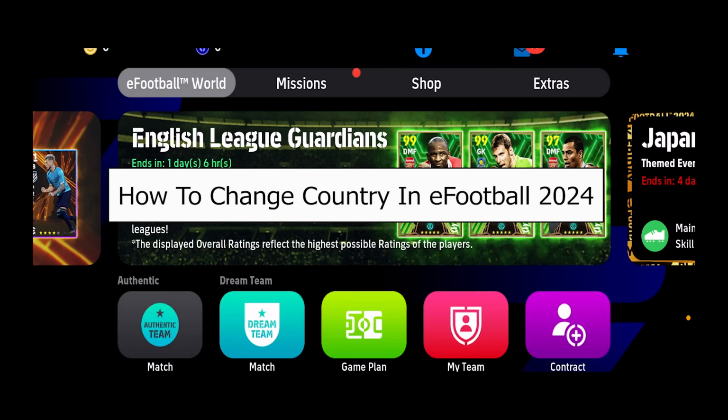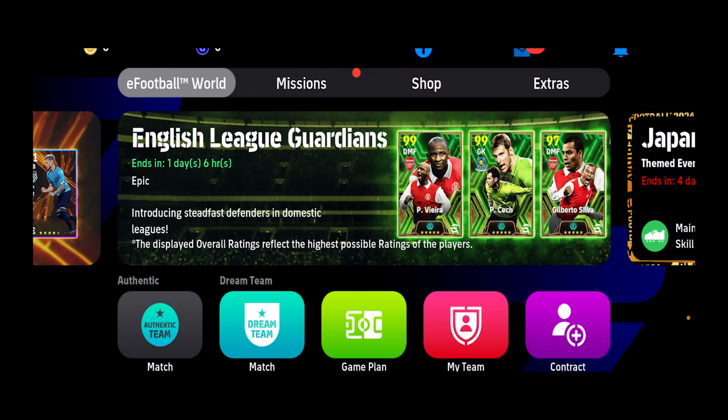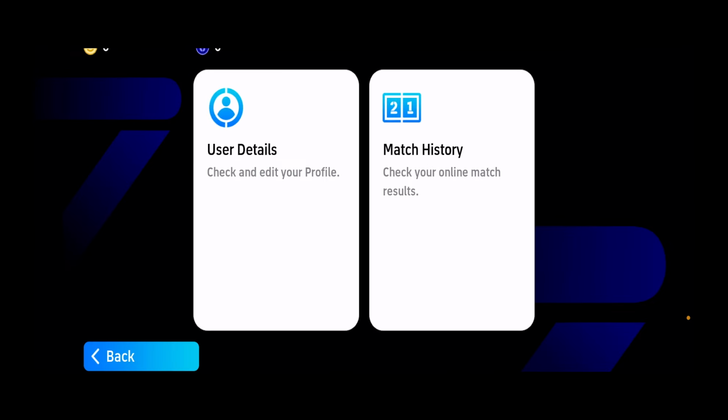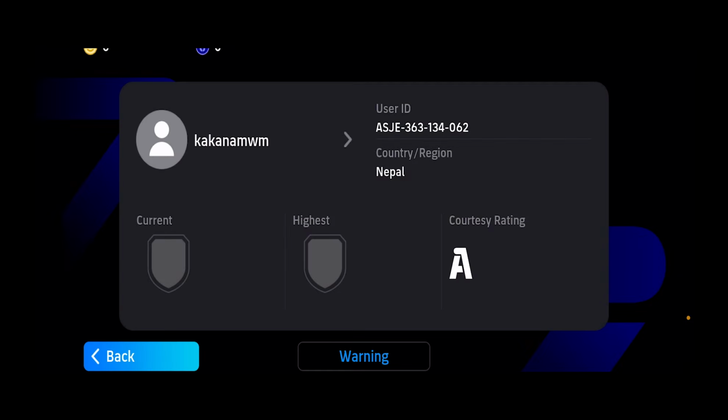Today I'll be teaching you guys how you can change your country in eFootball. Basically, you can go on Extras and go on Versus User Information and click on User Detail. From over here it's going to show you your country. So my country is Nepal.